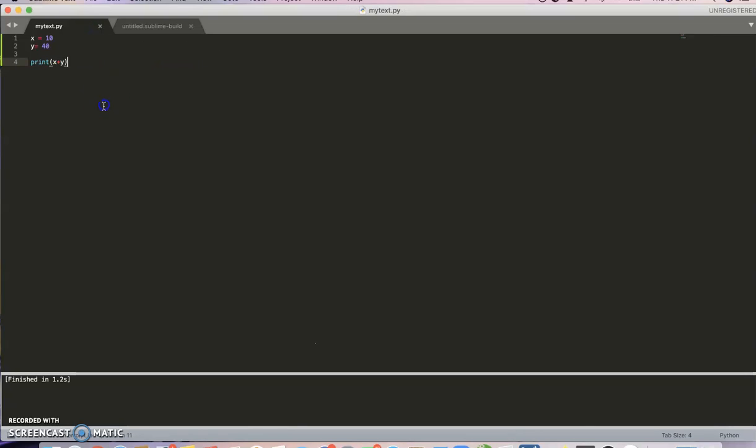Then we'll go here and we'll press Command and B. You see the output is $50. We'll try printing something else.